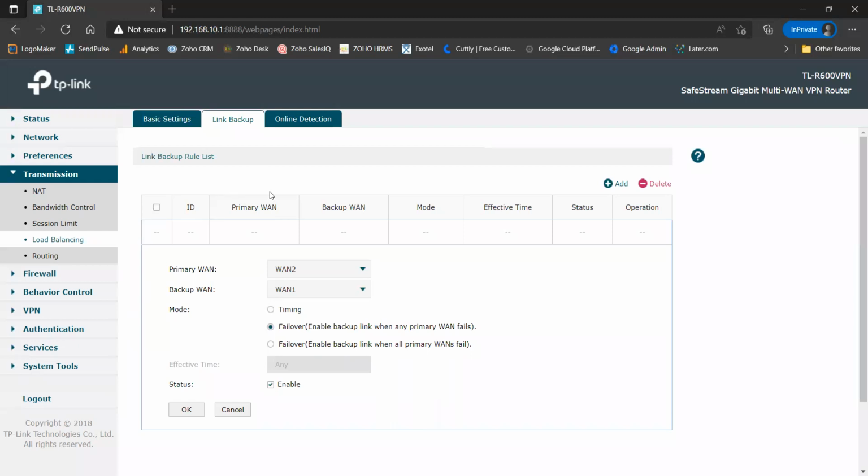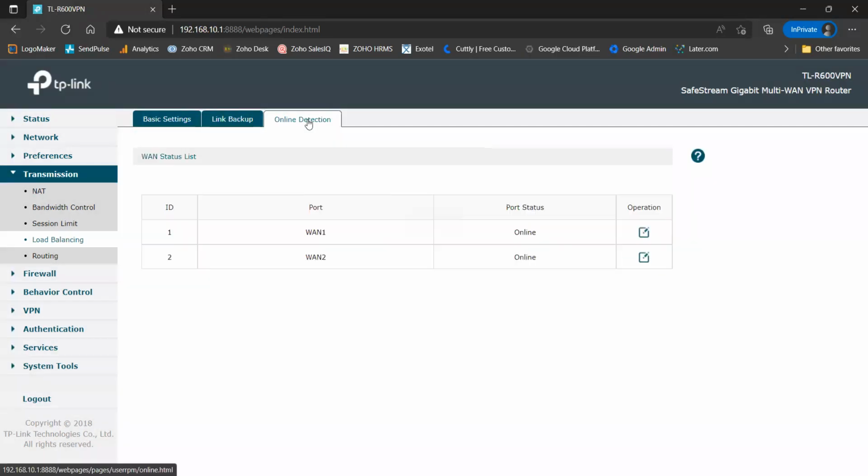Now, there will be a slight delay in the link backup method, because the system will take some time to determine that the primary is down, provided you've also configured it correctly. And let's look at how you configure it. Now, here, you see WAN 1 and WAN 2 are saying status is online.